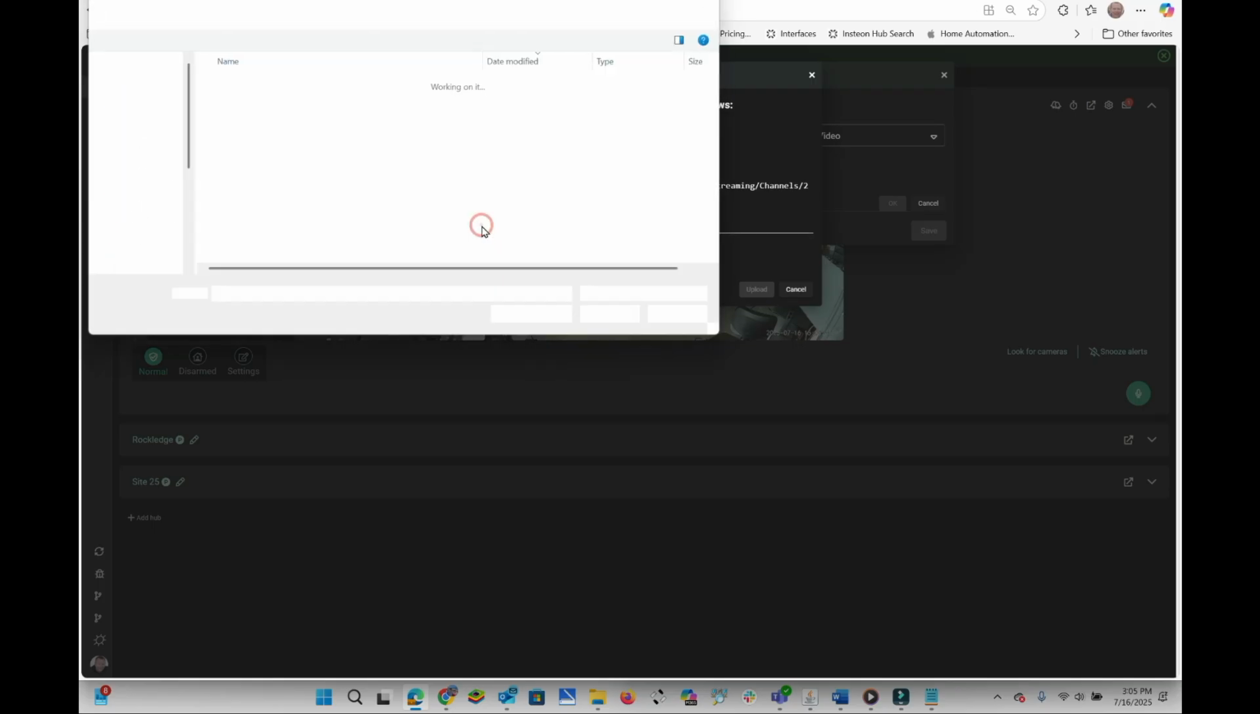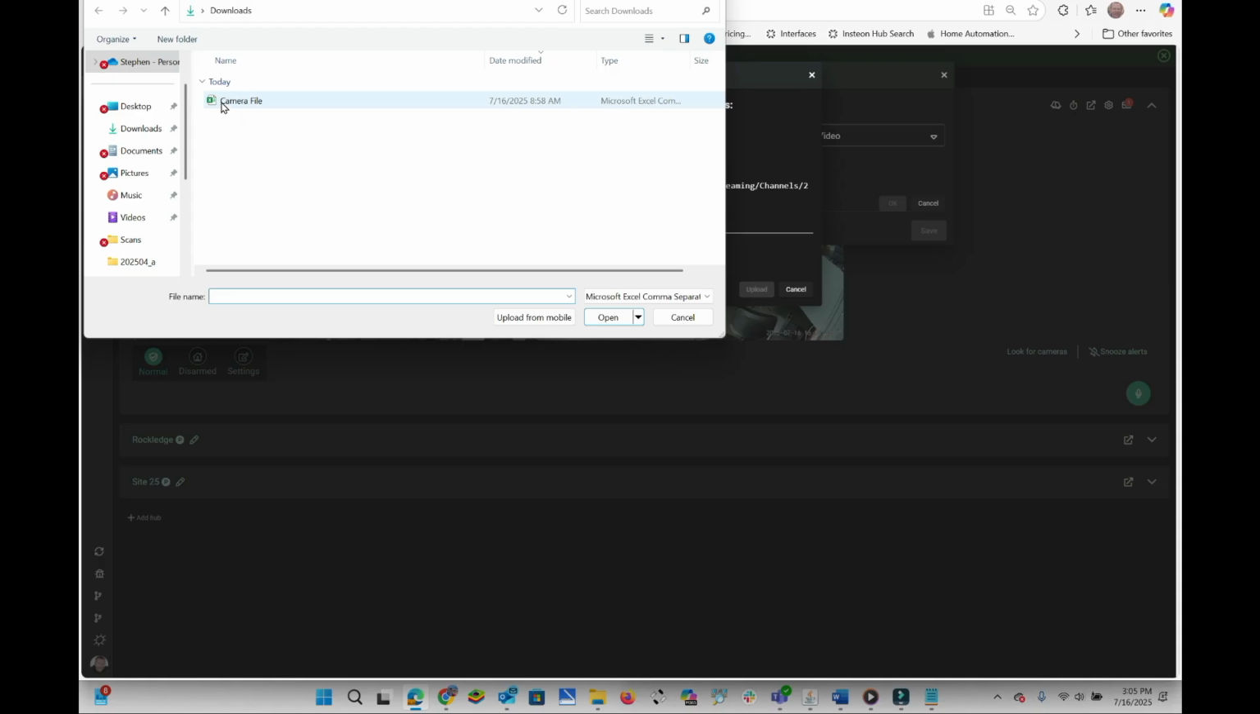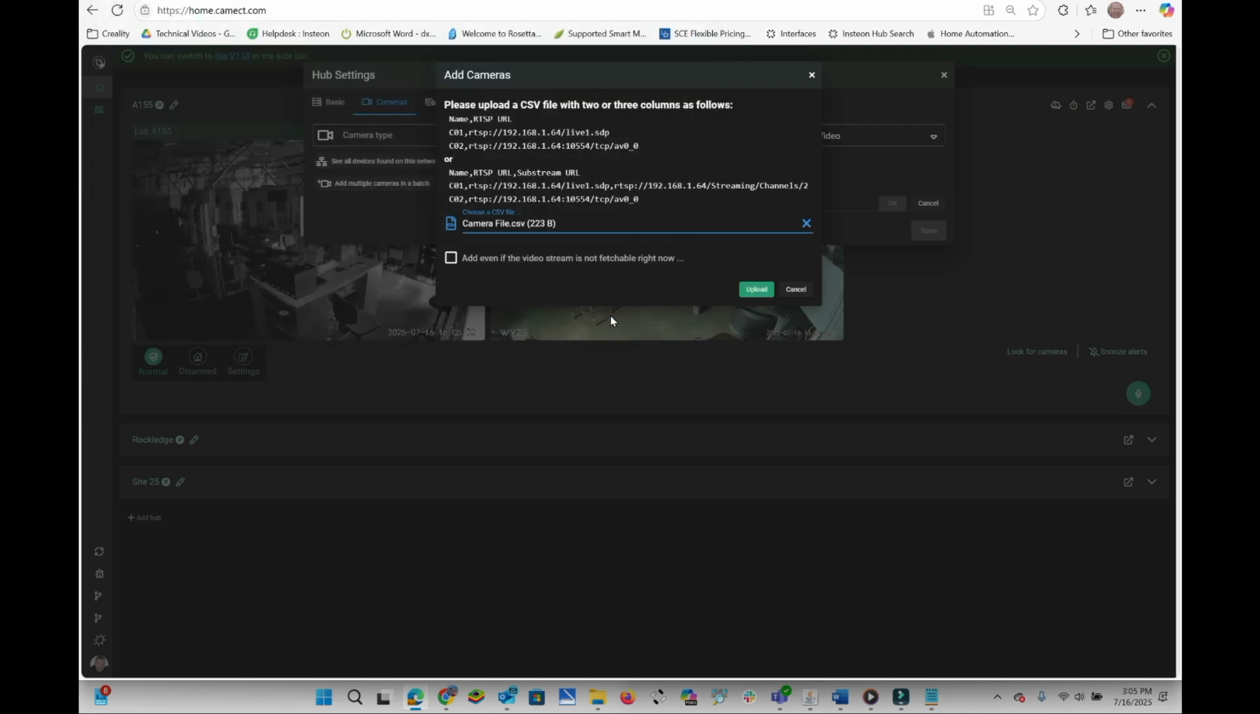I'm now going to go to my file here and click. I created another one that I called camera file, and this has more cameras in it. And I'm just going to open it. Okay, it turned blue, looks like it accepted it. Now we're going to upload, and I want to show you something.